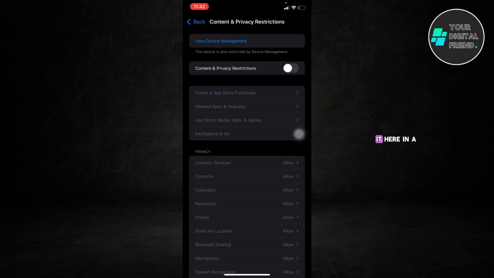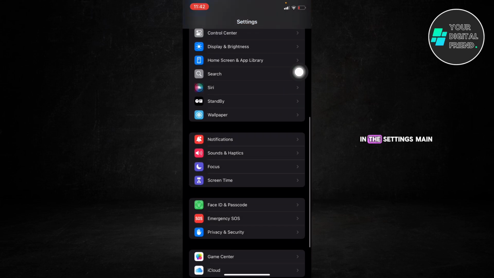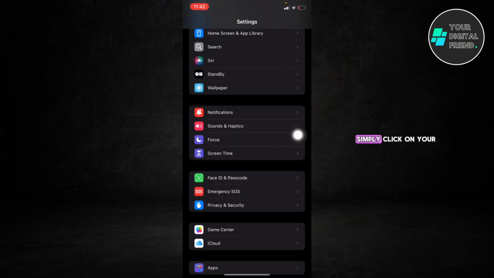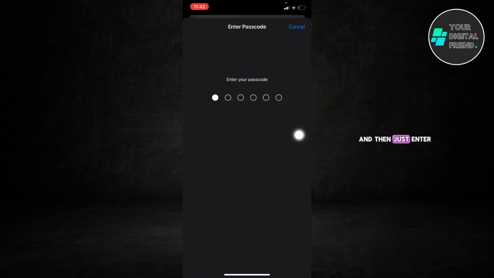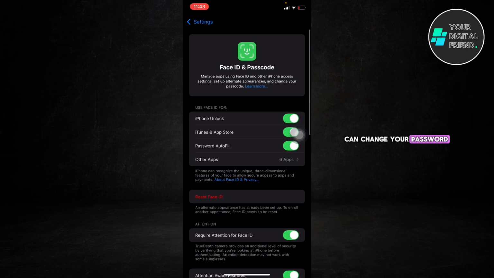if you may only find it here in the Screen Time settings. If you can find it right here in the settings main, but if you have it, you can just simply click on your Face ID and then just enter your passcode right here. And then here you can change your password.